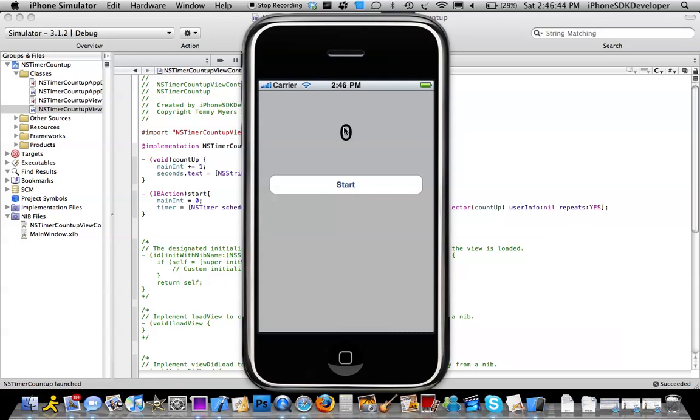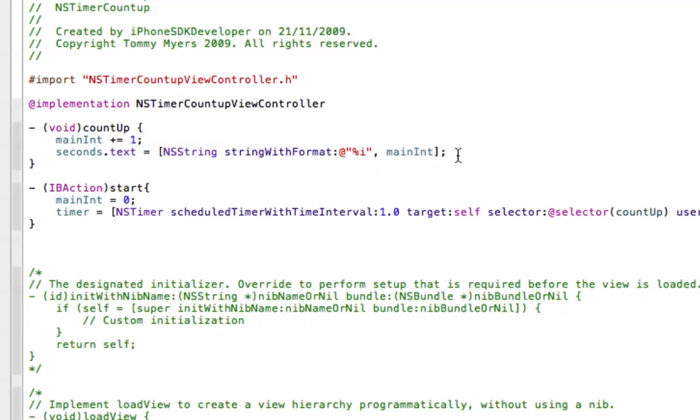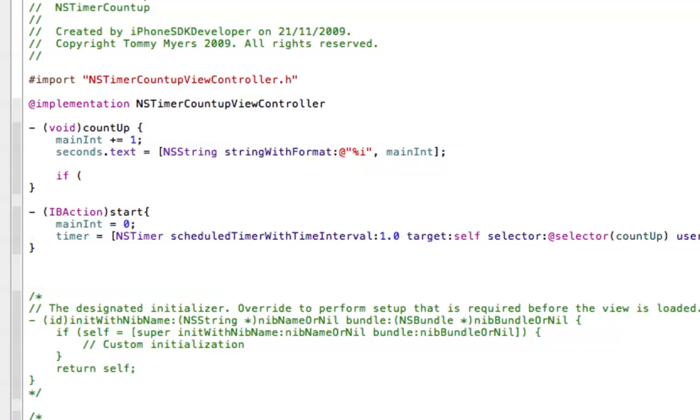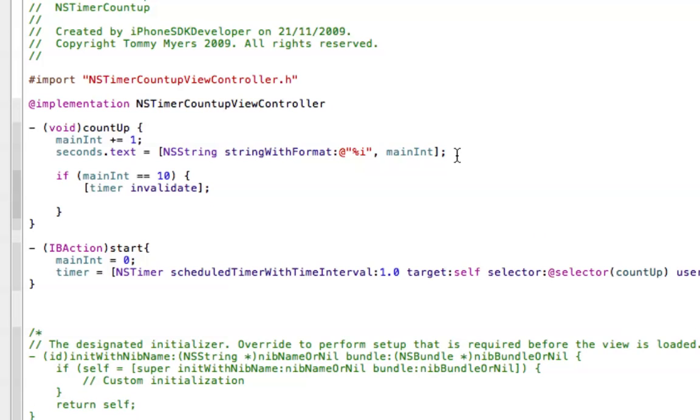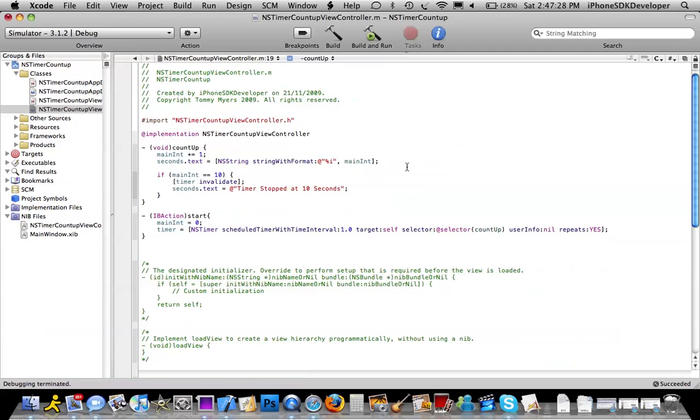Now we'll just hit start, and the thing starts counting. Now after a specific amount of time, it's gonna stop, so we're gonna do it now. If is an if statement, mainInt is equal to, so 10 seconds. And we're gonna do timer invalidate, and seconds dot text is equal to quotes Timer stopped at 10 seconds. Close quotes, semicolon.